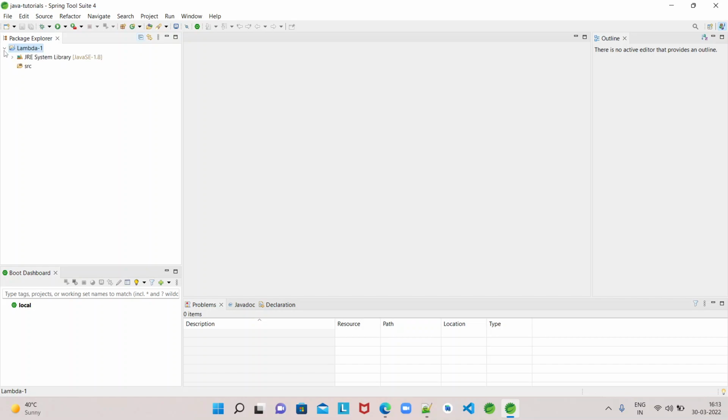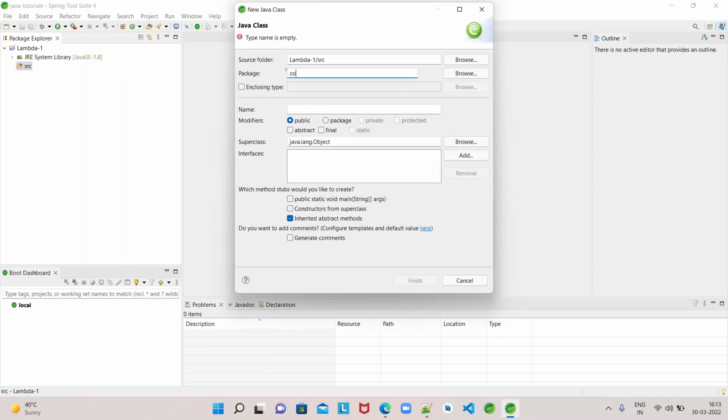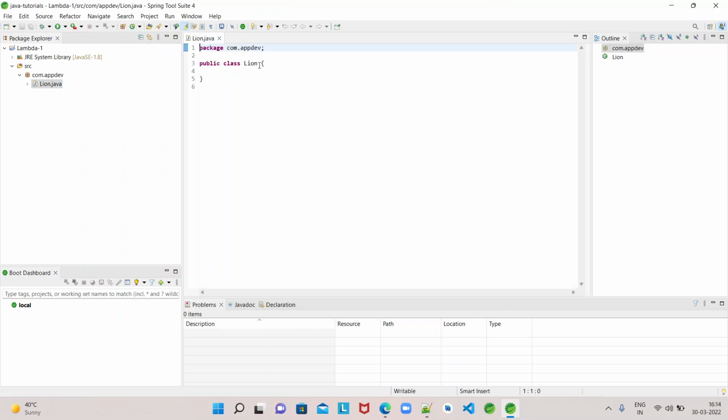Okay, say for example, I have a class Lion. So this Lion class has a method eat, and we are just printing the eat action behavior. Lion is eating something. Okay, I have another class.